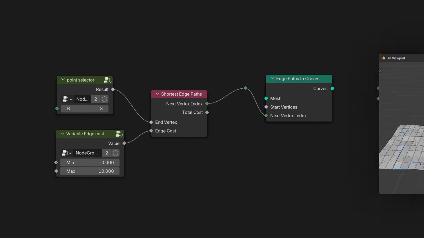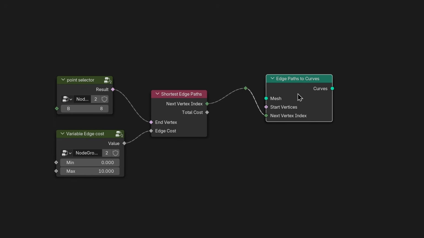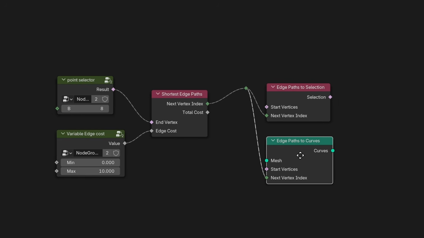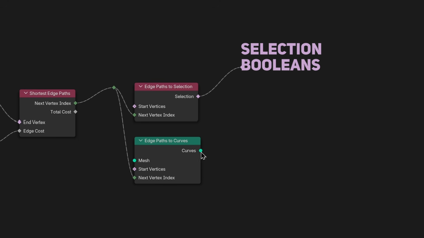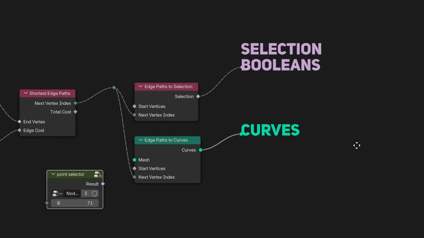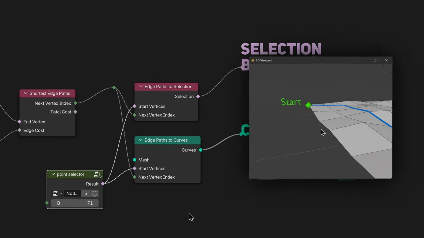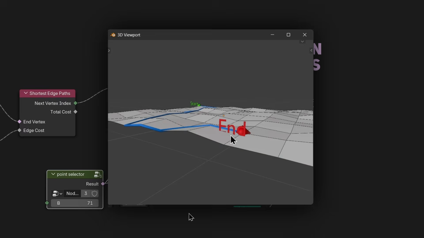This node is usually paired with the edge paths to curves node or the edge paths to selection node. These both nodes are similar, just one of them gives selection booleans and the other one gives in curves. These both nodes take in start vertices which work in conjunction with the end vertices of the shortest edge path node to define the start and the end of the edge path we are trying to select.